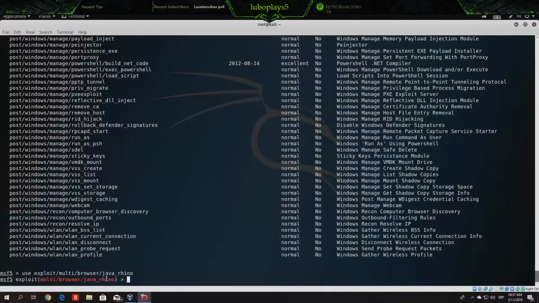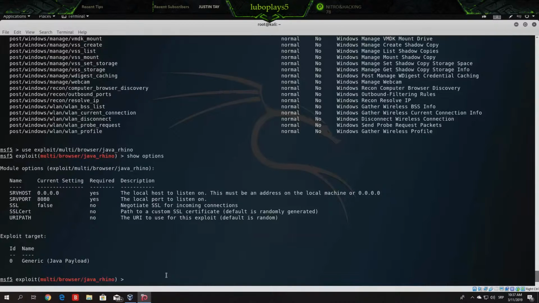Now this selected exploit, we can see its options with the show command. So show options will give us all of the options for this exploit and what it requires in order to run. We can see module options, exploit multi browser Java Rhino, and then we can see server host 0.0.0.0. This is a required field, so you need to specify this if it is not specified. Description for that field: the local host to listen on. This must be an address on the local machine or 0.0.0.0.